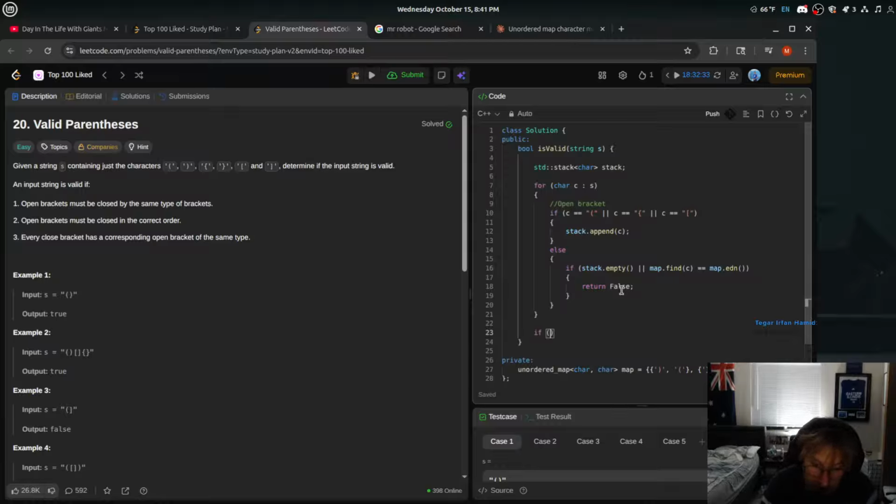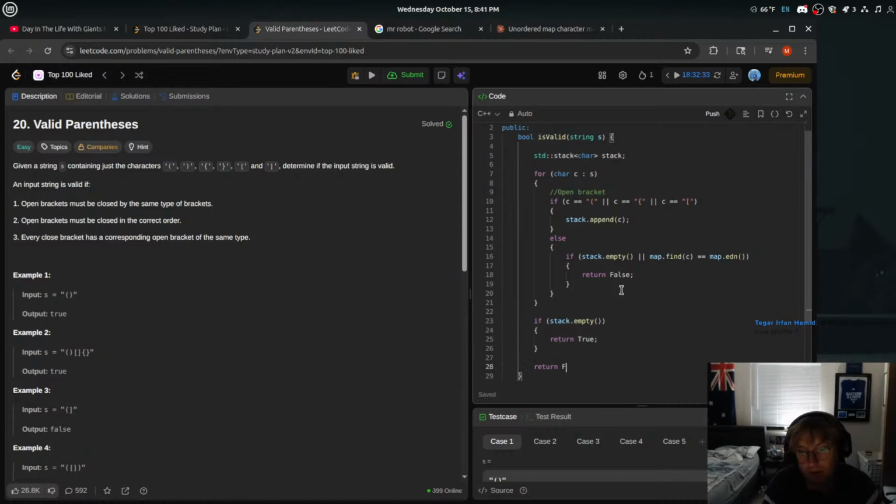I have a job lined up, so stack dot empty, and we want to return true, right? Else we just return false, right? Okay. Should be lowercase.